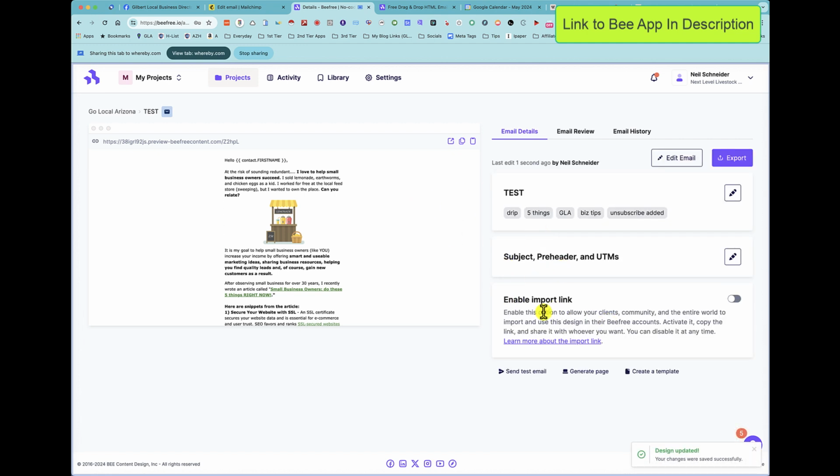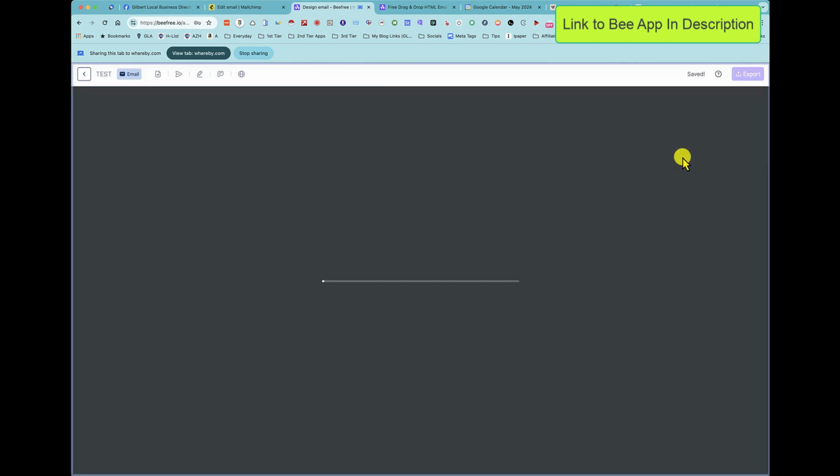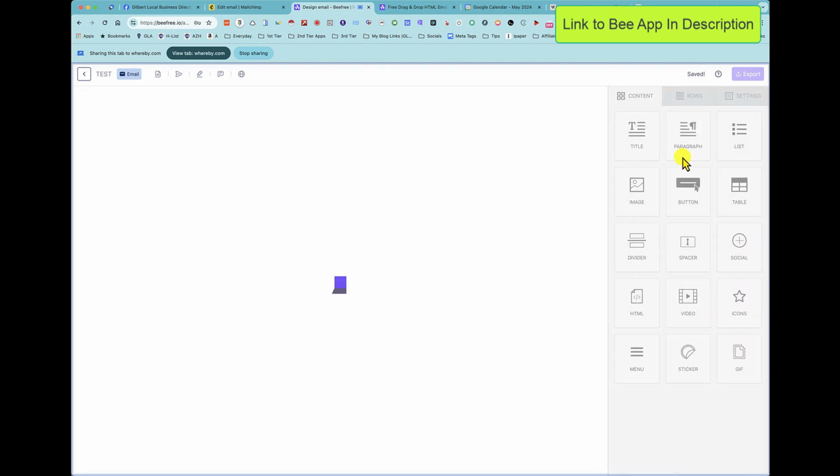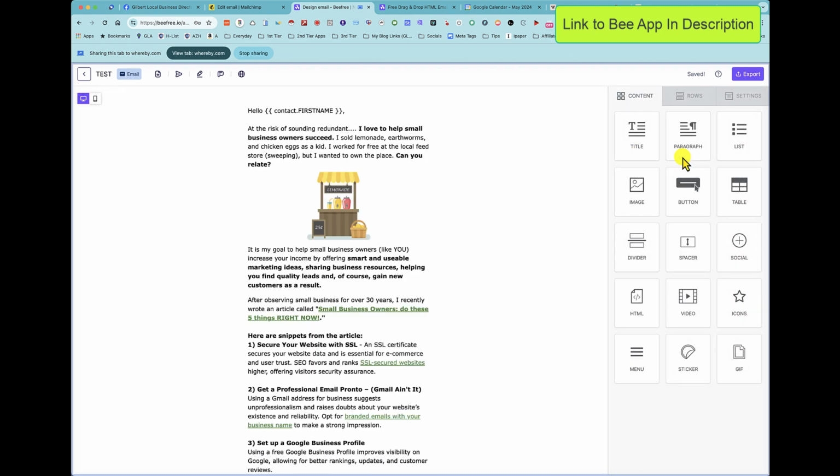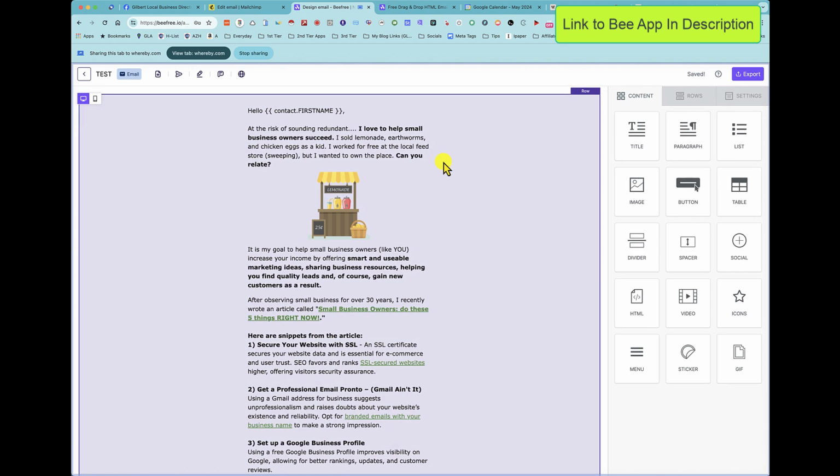And then this is enable import link, which means you can share these emails. Let's say I designed an email for you and I wanted to send it to you, then you could just import the whole full design with a link into your account from my account or from somebody else's account. Okay, so still in the B app, right? Yeah. So you have to have the B app to share like that.